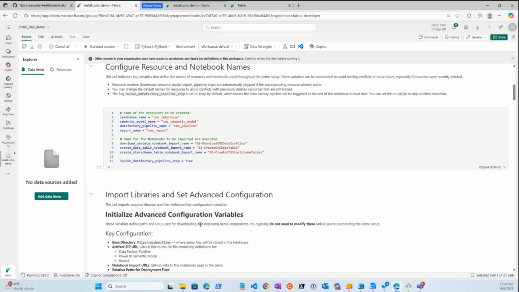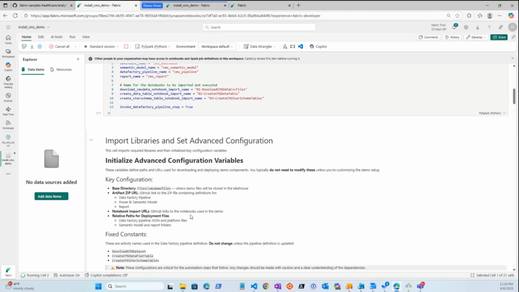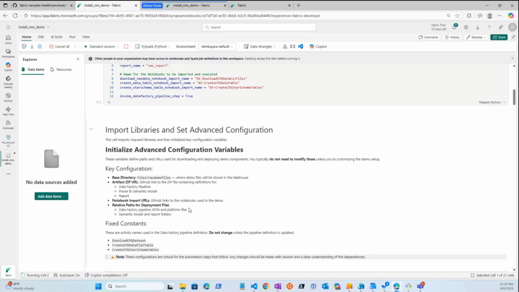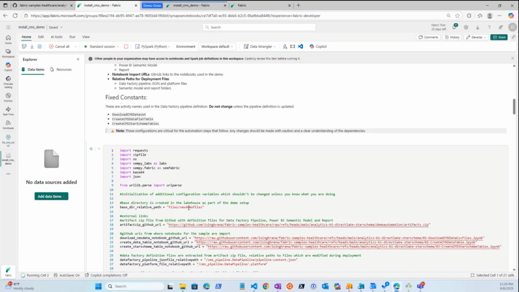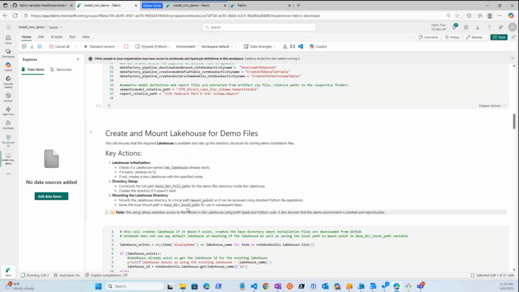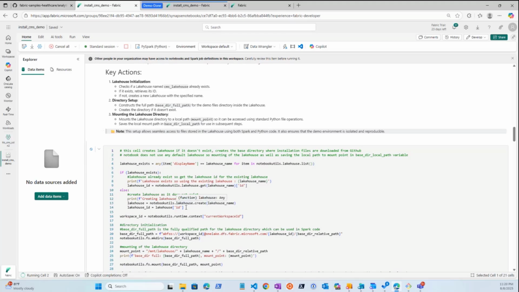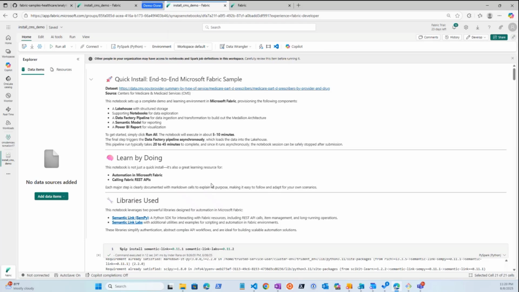Lakehouse was created, notebook was imported, those kinds of information are written out. It doesn't take too long for this notebook to complete. It takes about 5 minutes or so, but still, to save time, I will switch to a notebook which I executed in a different workspace a little while ago. So here I go to the already executed notebook.